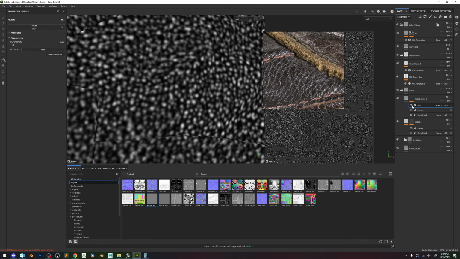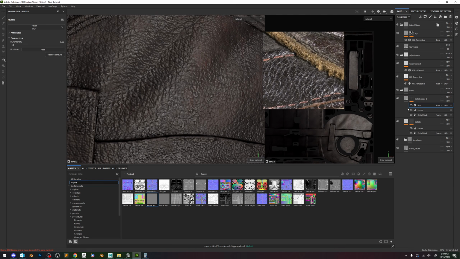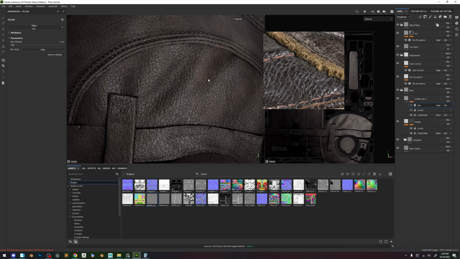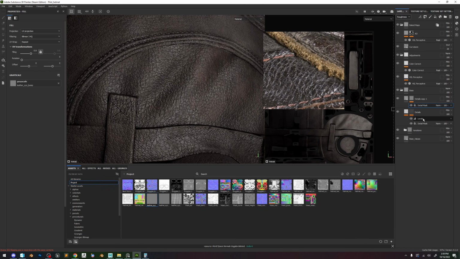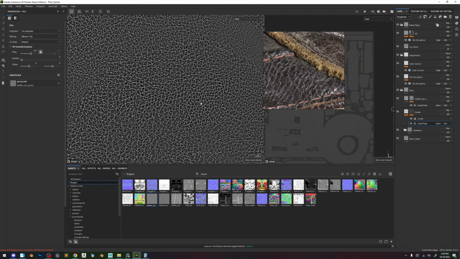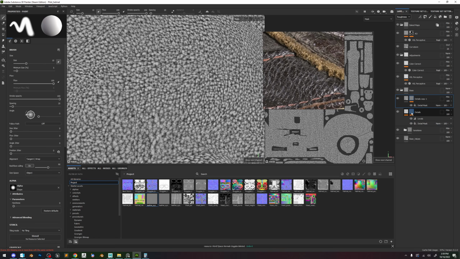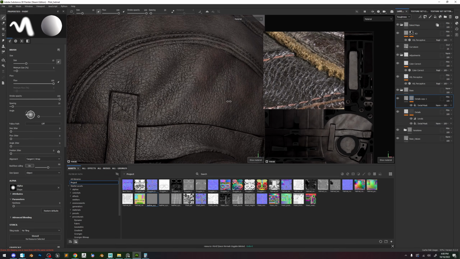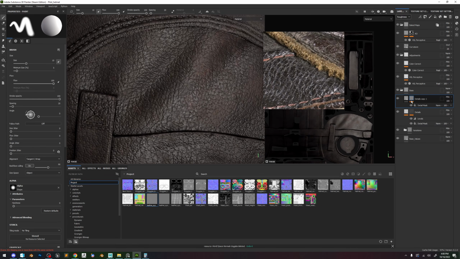Maybe we can first try it without the blur, without the levels. Yeah, I think that works better. One thing that's important, make sure that you use the same scale. Otherwise it's not gonna match up. And then in the height here, you can just adjust the strength of that.